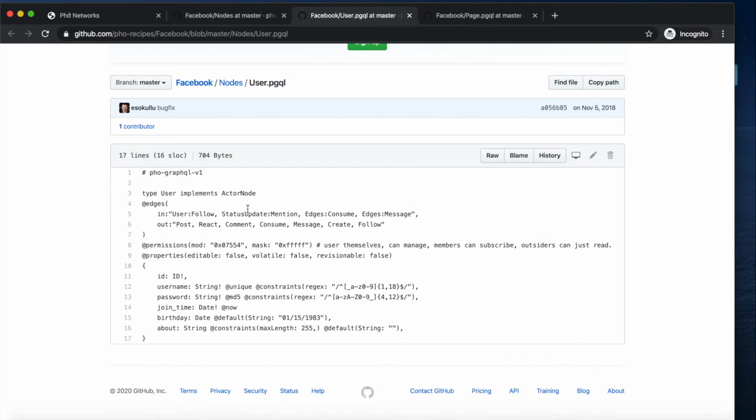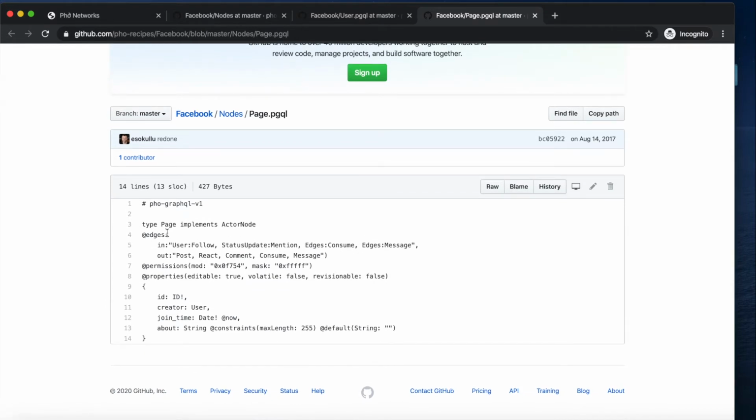If you go to this page here, you will see how we define it in GraphQL. It's like a typical class declaration in a programming language, but in GraphQL. So you say that it's an actor node, and then you define the incoming edges, the incoming verbs, in other words, and outgoing edges, outgoing verbs. These permission levels correspond to the access levels, and it's similar to the Unix octal system, except here it's hexadecimal, because we have not only read, write, and execution, but also something called manage, and that's why octal was not enough here, and we made it hexadecimal instead. And then properties, it can be editable, volatile, revisionable.